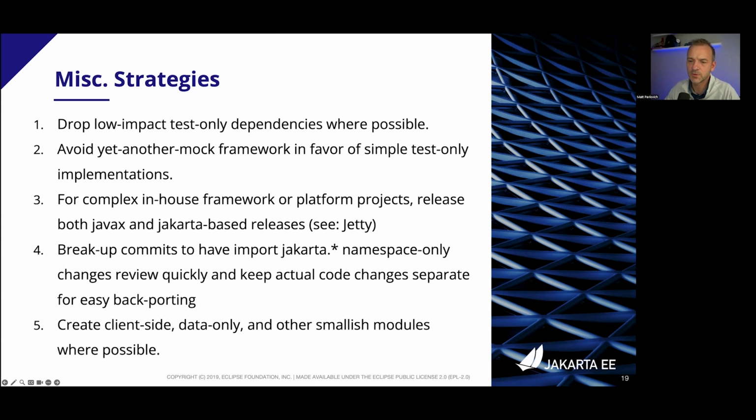If you can break up your commits to have the Jakarta namespace only changes when you're making that big slice, they review much quicker because all you're really doing is going through and looking at the import lines, and there might be hundreds or thousands of those. So if you make a commit that's simply the import namespace change, and then the next commit comes through, this is going to really speed up your review process and also your ability to backport changes.